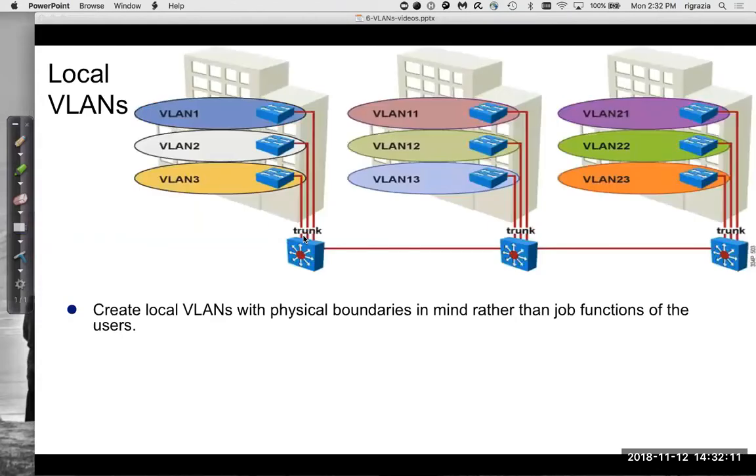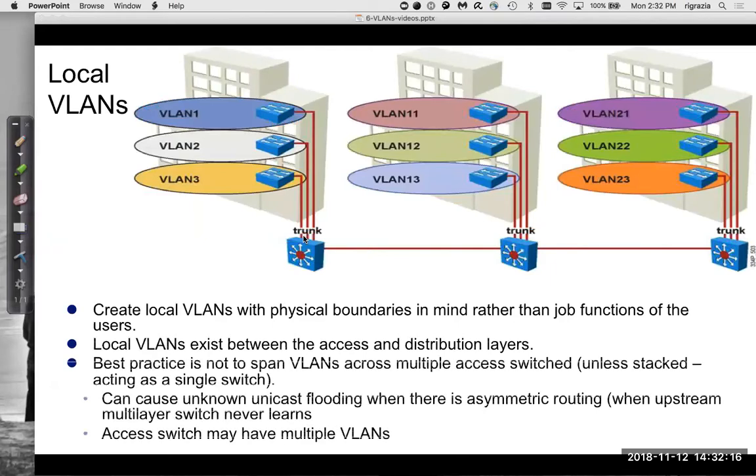Okay, all right. So just a little bit about creating VLANs, a little bit on the best practice and that sort of thing. So as you can see, we have VLANs 1, 2, 3 here, 11, 12, 13, 21, 22, 23. What you don't see here is we have a building here, and it has, let's say, VLAN 3. We really shouldn't use VLAN 1 for a user VLAN. We have VLAN 3 here. Notice that it's not in any of the other buildings.